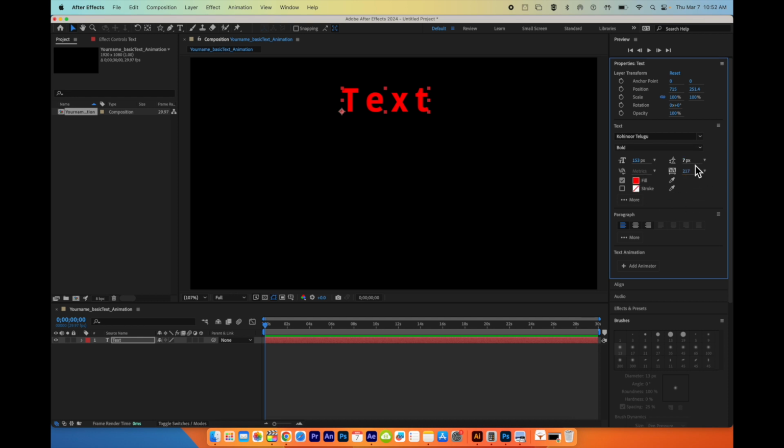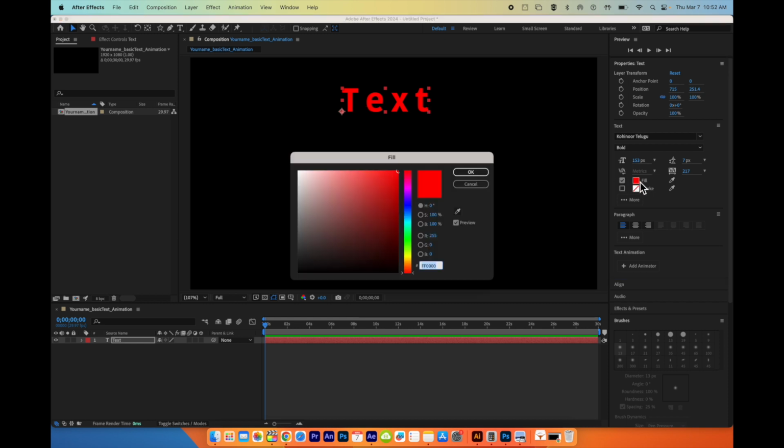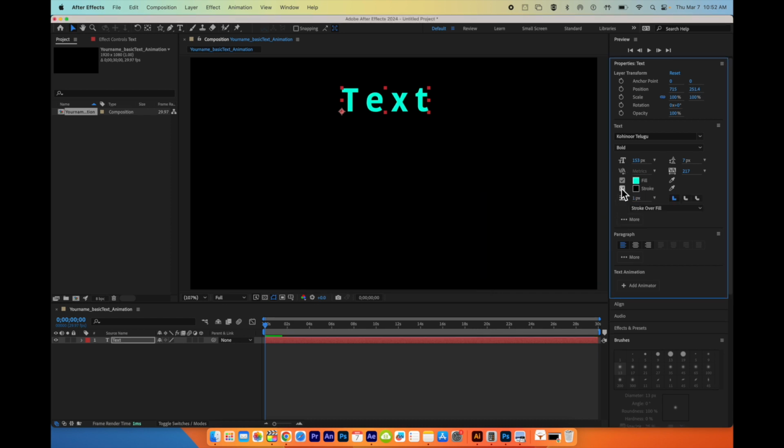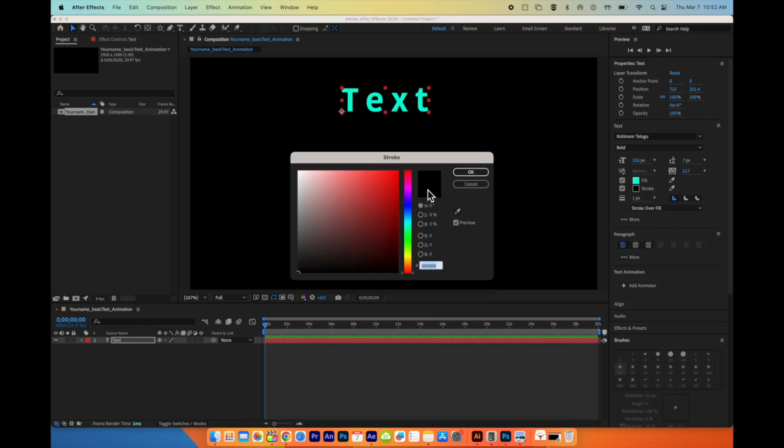I'm not going to worry about these other settings here, but I can change the fill. That's the inside color of the text. I can click on the color and I can choose whatever color I want. I can also add a stroke that goes around the outside of the text. I'm going to change the stroke so it stands out a little bit more. So let's make it more of a contrasting color. Come over here to yellowish green. So I have that color.